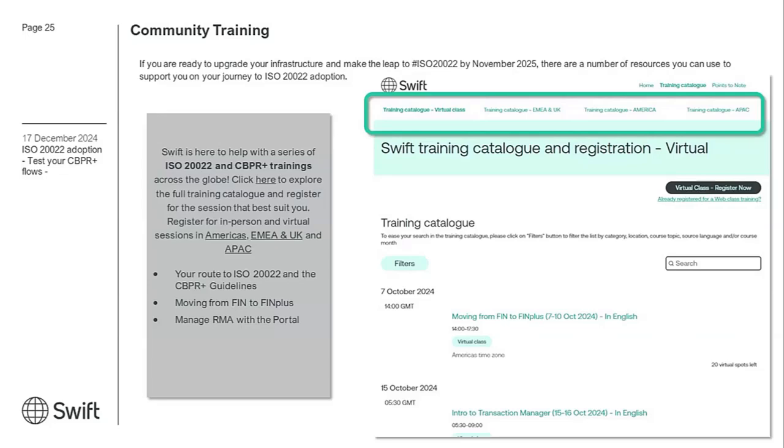But the benefit of the community trainings is that you can gather all your project people that you want to brush up their skills on CBPR Plus, and you've got the live person from Swift running the sessions, and you've got the opportunity to raise any questions, raise any concerns, and get the answers there and then. So something that we get a lot of positive feedback on.